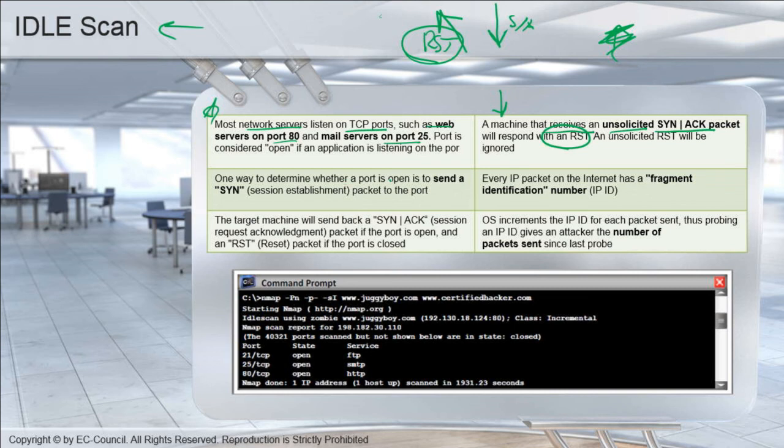So one way to determine whether a server is open or a port is open or closed is by sending a SYN, and we get a SYN-ACK. Every IP packet on your internet, on your local network, wherever, has an IP ID. This is used for fragmenting packets. If I fragment packets and we need to reassemble them later, that IP ID says which pieces go together. The target machine will send back a SYN-ACK if the port's open and a reset if the port is closed. Your operating system increments the IP ID for each packet sent. So what we're going to do is probing for IP IDs, and we're going to be able to scan somebody without our IP address showing up in their logs.